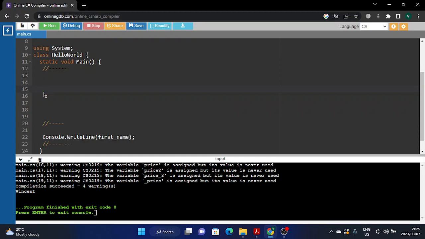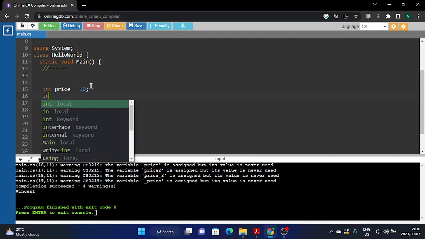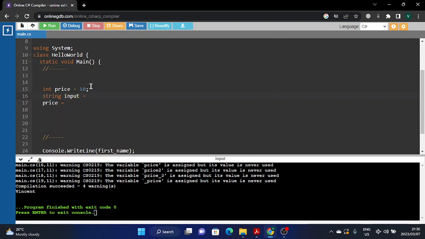So I can say, okay, int price equals to 10. So in memory we have this price, then in the box we have what? 10. That's all. Then at the later stage I'm saying price equals to maybe 20, I want to change it. Let's say I have an input from a text box, for example, string input equals to maybe 200, whatever. I want to say price equals to input.